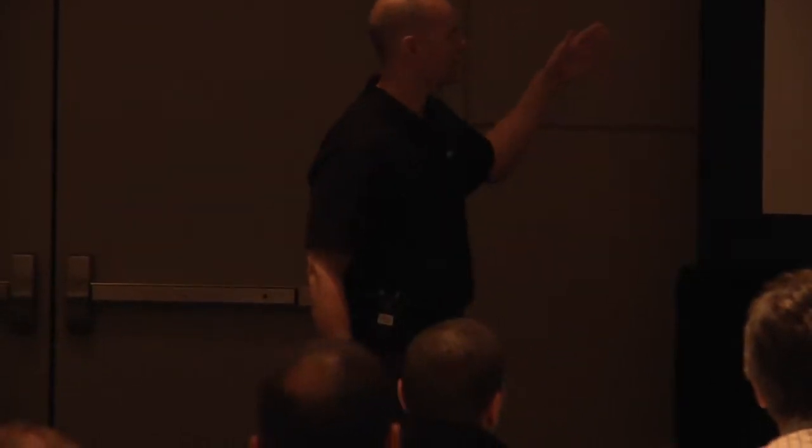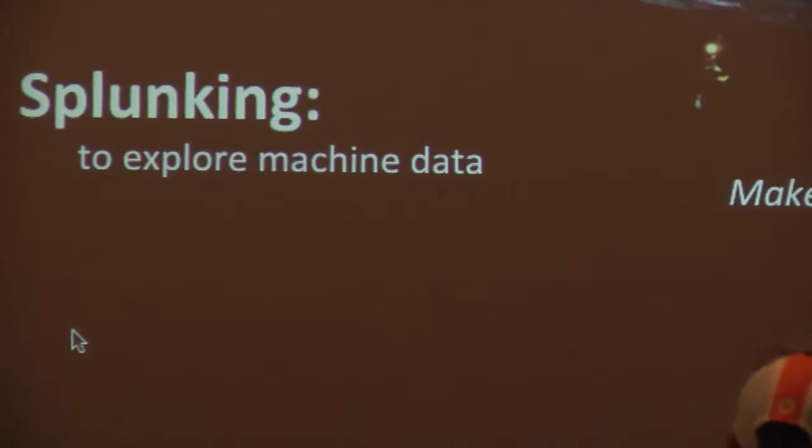So the name Splunk came from the term spelunking. So spelunking means going and exploring caves, right? The name Splunk is a play on spelunking, so we use Splunk to explore machine data. And this little quote right here, this is actually Splunk's mission statement. And the mission statement of Splunk is to make machine data accessible, usable, and valuable to everyone.